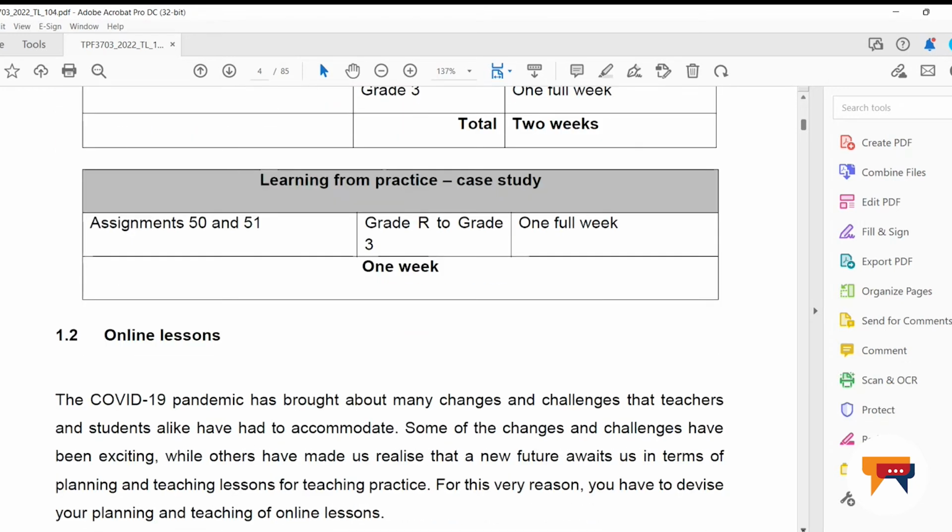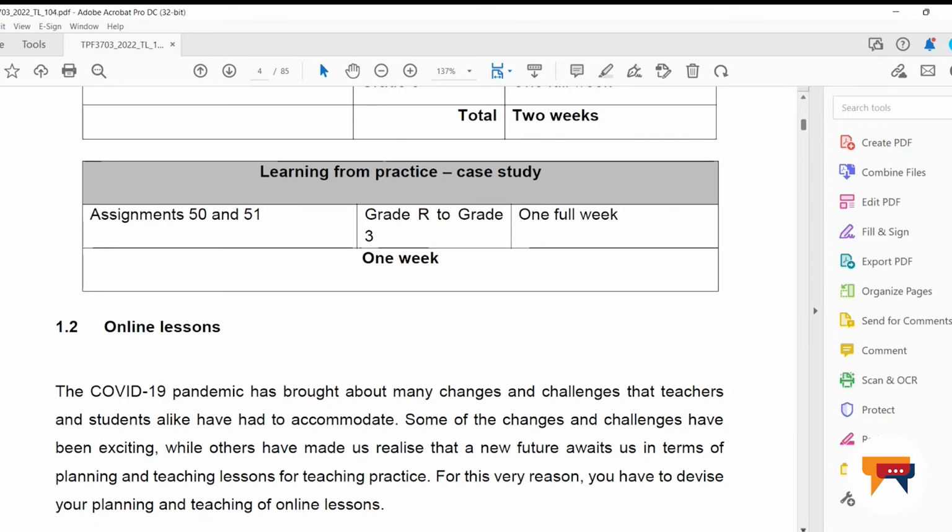Case studies. Assignment 50 and 51 have grade R, grade 1, grade 2, grade 3 case studies. It's 1 week. And this 1 week, you do it away from the school, right? You do it at home.